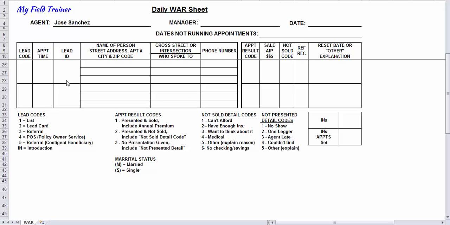The next column is lead ID. When you're doing a mailing through a company or if you're buying a list, both of those things actually have an ID number associated with them. You want to start logging that information down just so you can learn where your appointments are coming from, to make sure that any marketing money that you're investing in your business, you're investing it in the avenues that's giving you the best return on investment. The next column we have a spot for the person's name, their address, and their whole zip code. The next column over, we have a spot for a cross street or an intersection and the person that you spoke with.